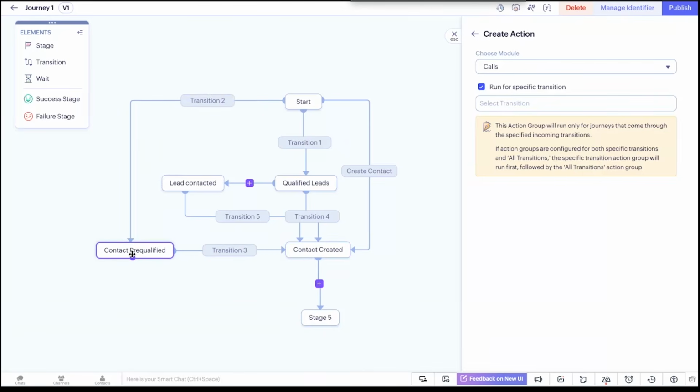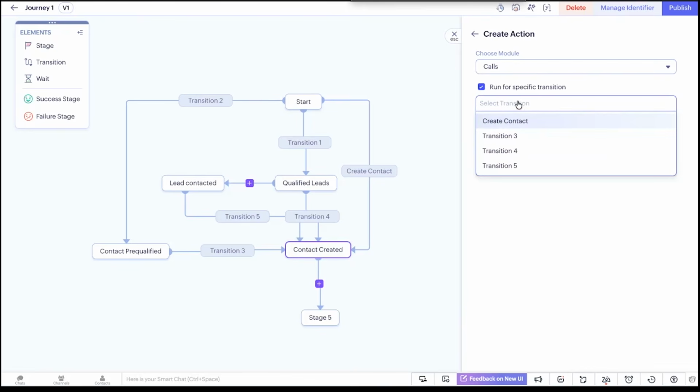The best example here is I have one path for the contacts that are pre-qualified, and I have another path where the contacts are actually getting created directly. It could be for some reason. Now, I want to set up an action for the contacts that come from qualified. In a real-time use case, if the leads are getting qualified and then getting contacted, it means you have already done some intermediary communication.